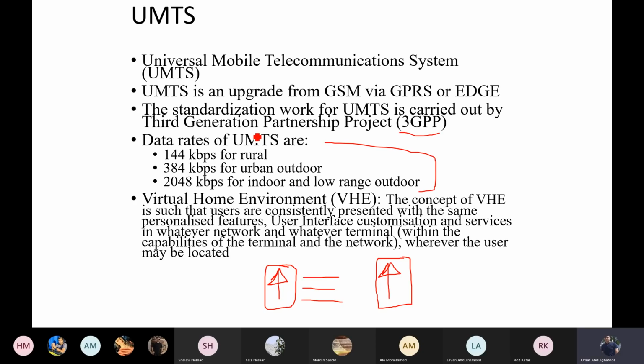All right, and they also provided at that time the virtual home environment, VHE. This is actually to keep the user with the same personalized features, user interface, and all that service, whatever network and whatever terminal, and at any location you are.